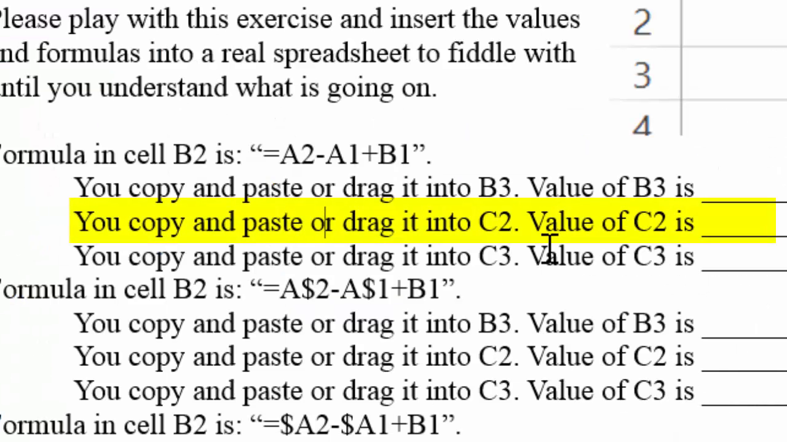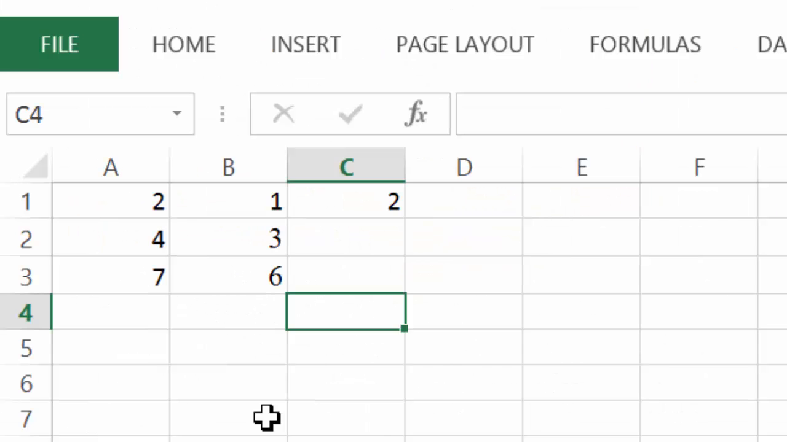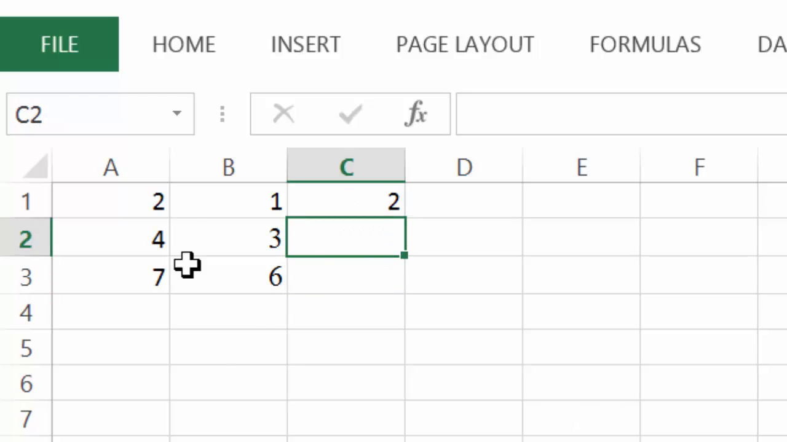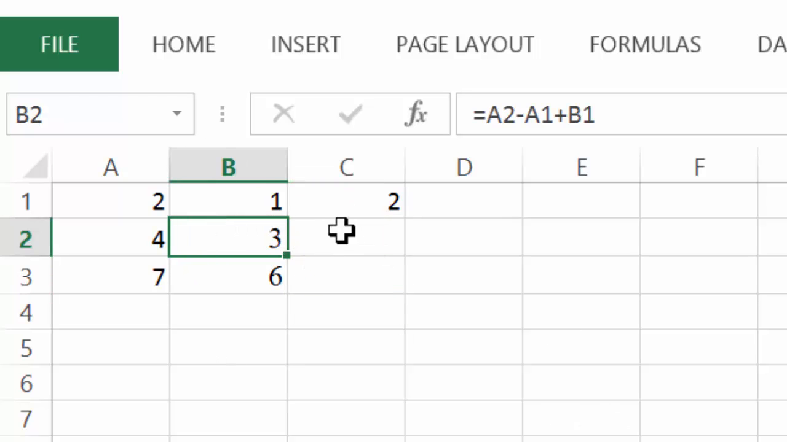Okay, let's look at the next one. You copy and paste or drag it into C2. What's the value of C2? Okay, C2 is right here. From this spot, we're going to move it over 1. So our row stays the same, right? We're staying in row 2, so none of those row numbers are going to change. But our column has changed by 1, from the B column to the C column. Since there are no dollar signs anywhere in this formula, each one of those column letters is going to change by 1.